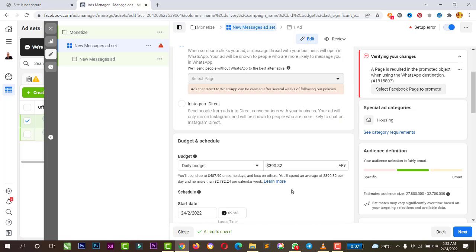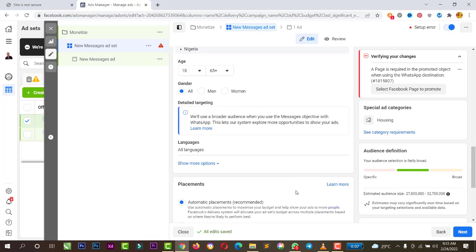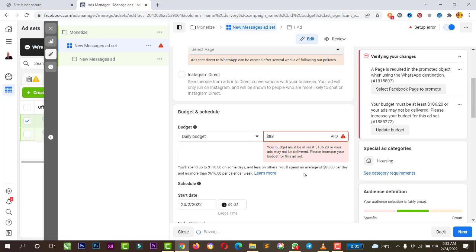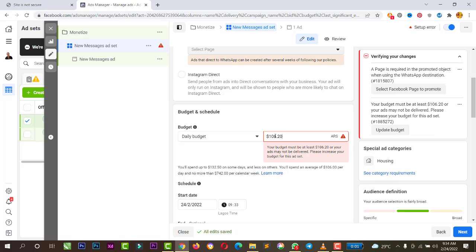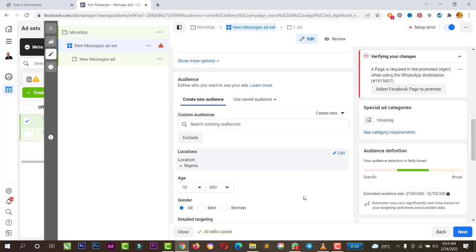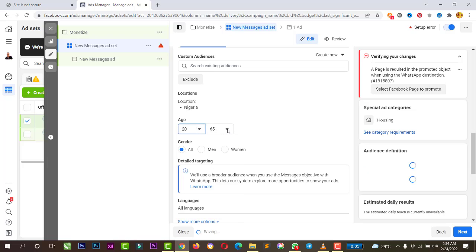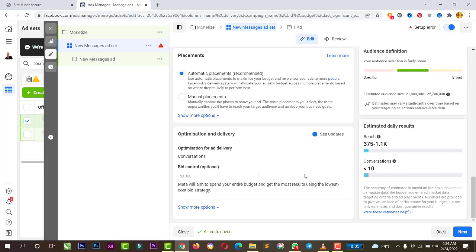Okay, so the daily budget is 390, and you can reduce it to 102, wherever you can actually do that. So you can set the daily budget to, say, 106 points. I'm just trying to reduce it that way, to make it look nice. Then your age and gender, I want maybe about 50 or 46. Just run it. We should check out your estimated daily results and the likes.